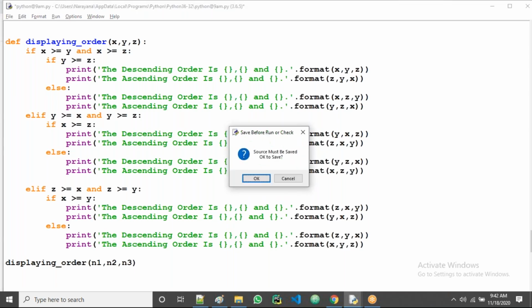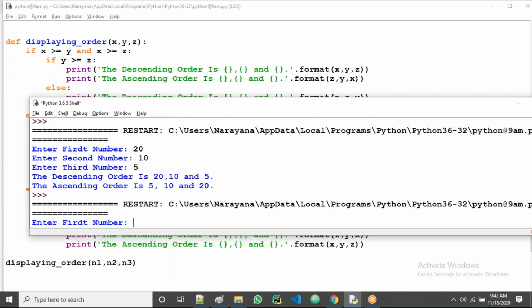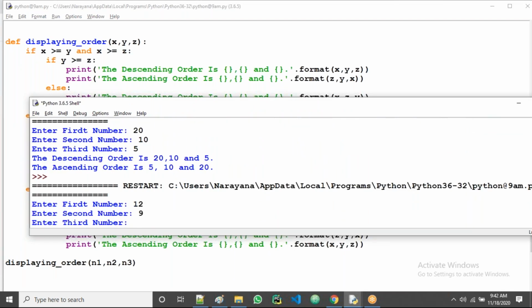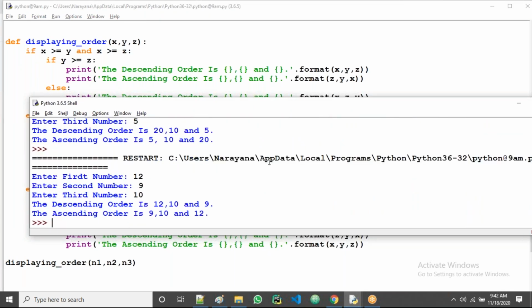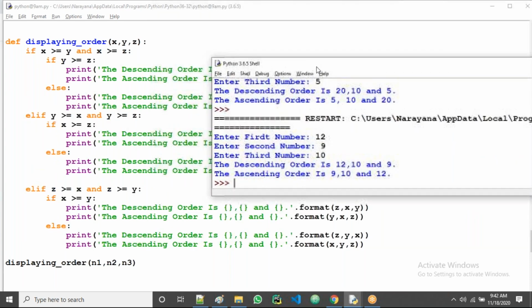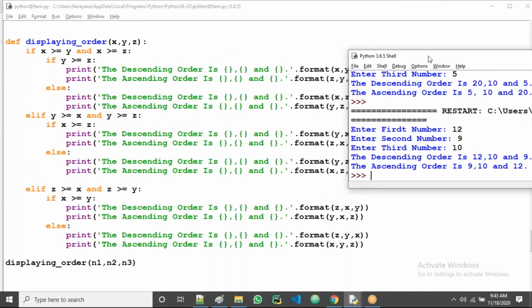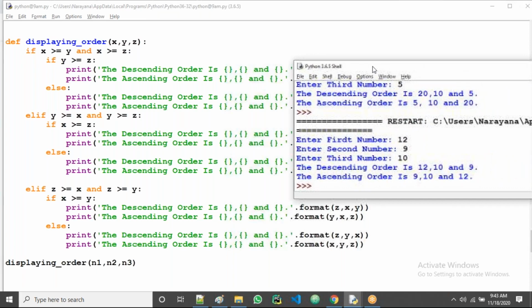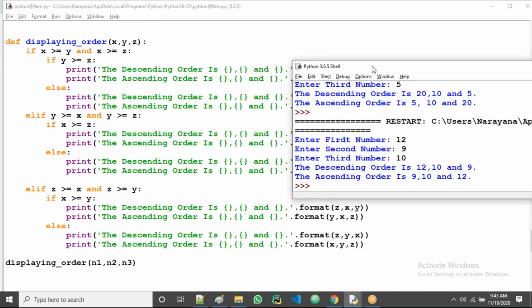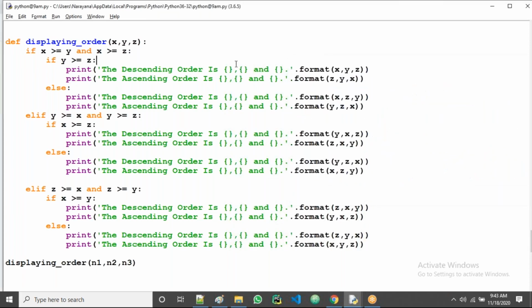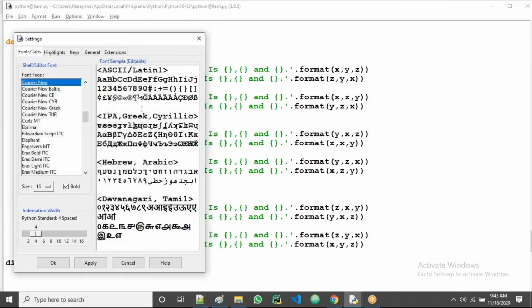Let me run the program. I'm giving now 12, 9, and 10, something like this, guys. Okay, I'm giving 12, 9, 10. Now, the same program, guys, I'm going to explain to you with those values. Just observe, guys. Just decrease the font size. I decrease the font size and explain here.